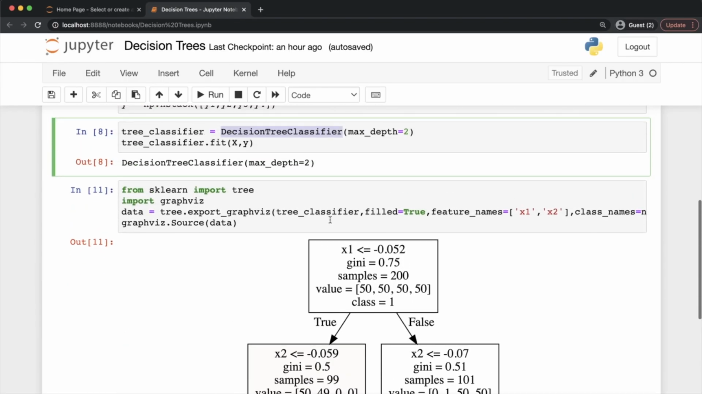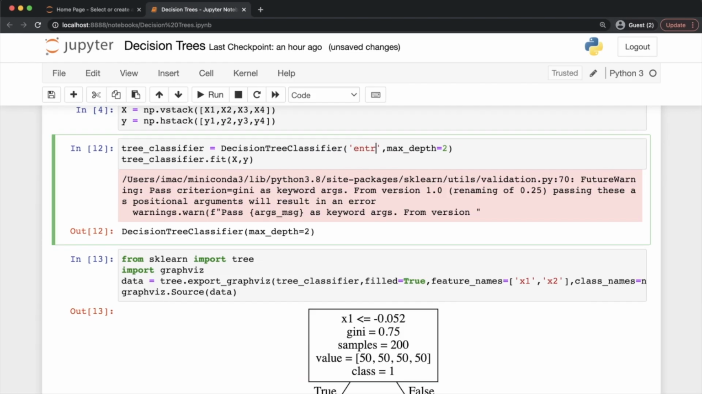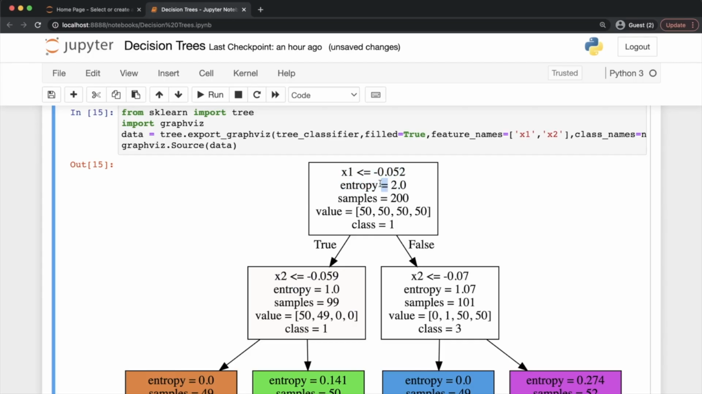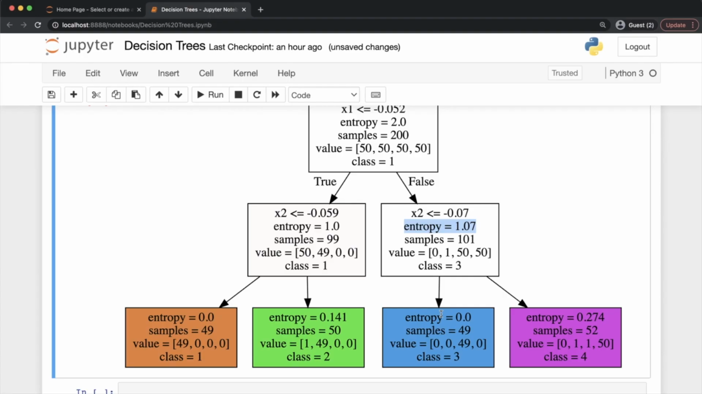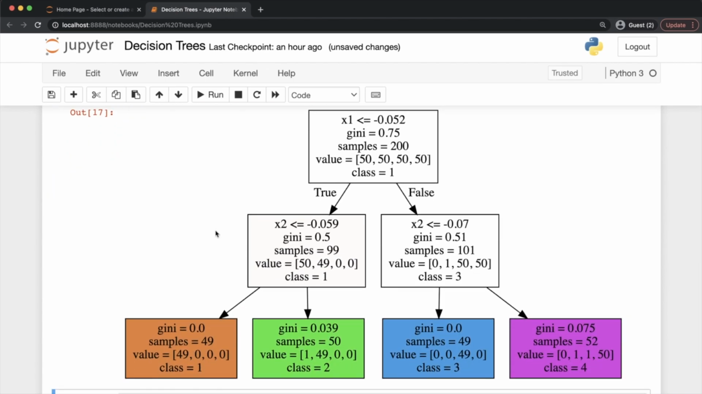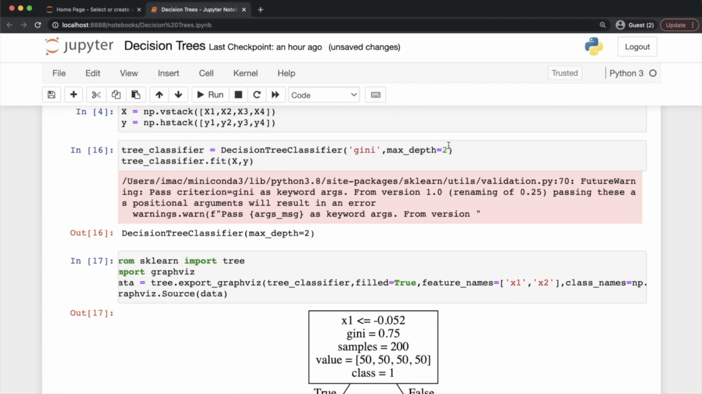Okay, now let's say you're interested in entropy. Well, by default, this takes a Gini cost, and that's why you see Ginis. If you want entropy, you go ahead and say entropy, run, and here you see your entropy values. There you go. Those were the best entropy values to minimize the total cost. Let's go back to Gini. There you go.